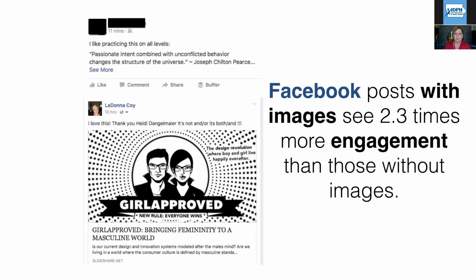So we want to make sure when we're posting in social media that we have some sort of relevant image, or an image that will surprise or be novel in the posting.